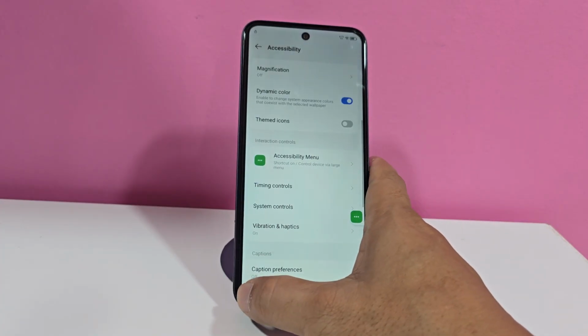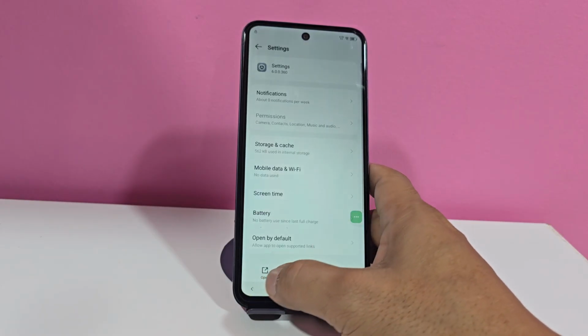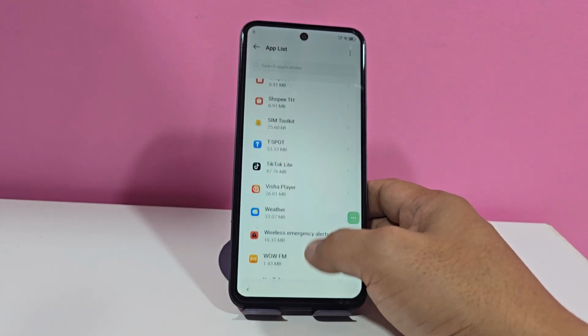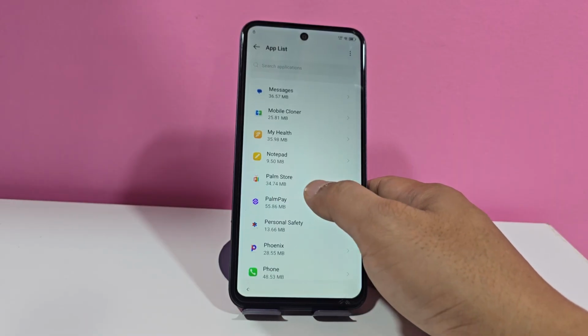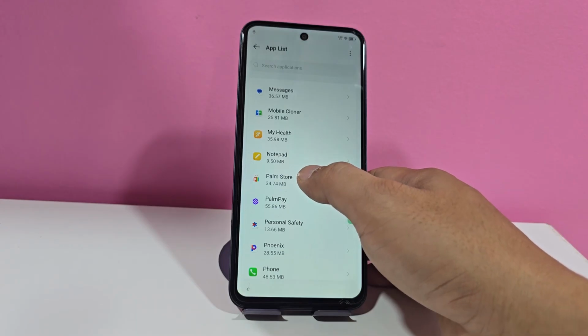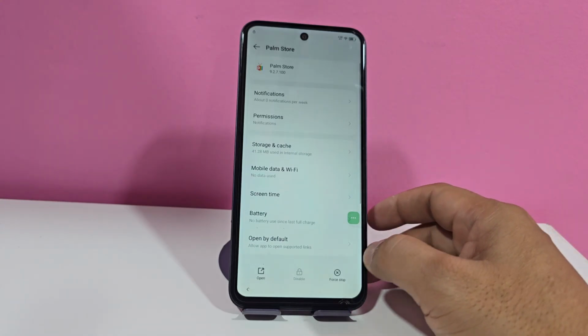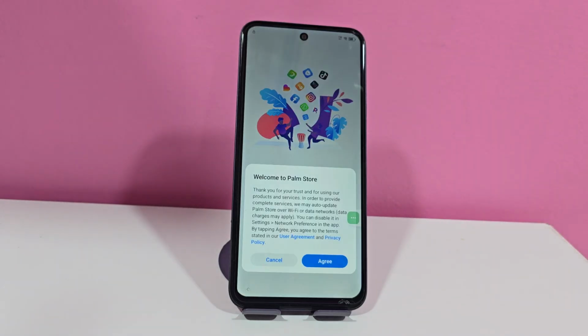We go back. Back and back. Now we're going to search for an application for this phone called Palm Store. This is it, look at it carefully, we're going to click on it, and now where it says Open, we're going to click on Open here.